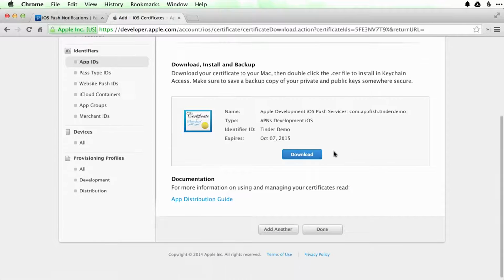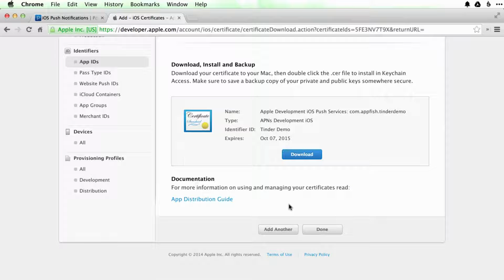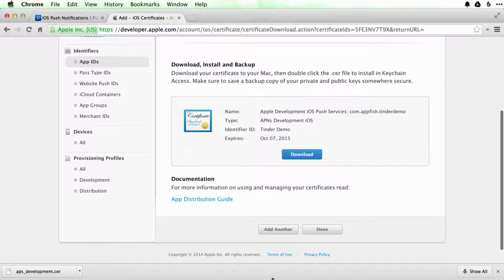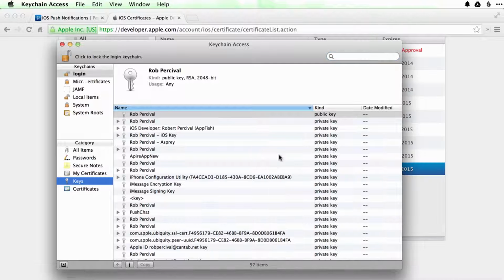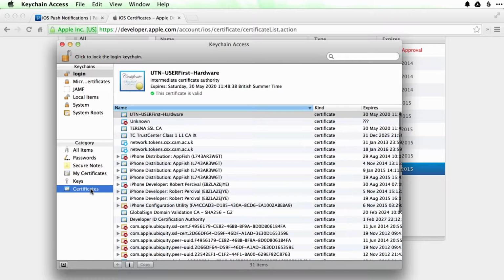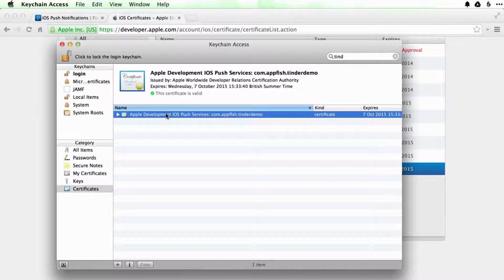There we go, all done. I'm now going to download that and save it in my certificates folder. I'm now going to take that certificate that I've just downloaded and click on it, and that will load up Keychain. And then if we click on certificates and search for Tinder, there it is. So there's my new certificate for Apple Development Push Services, com.appfish.tinder demo.